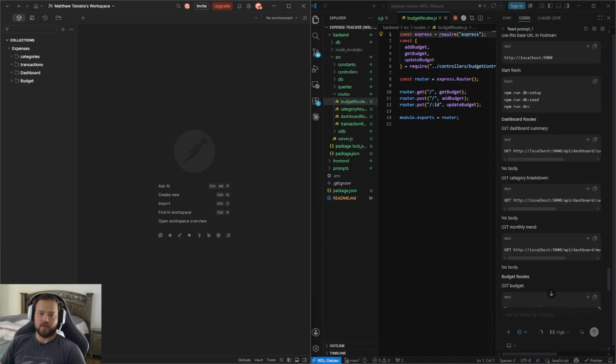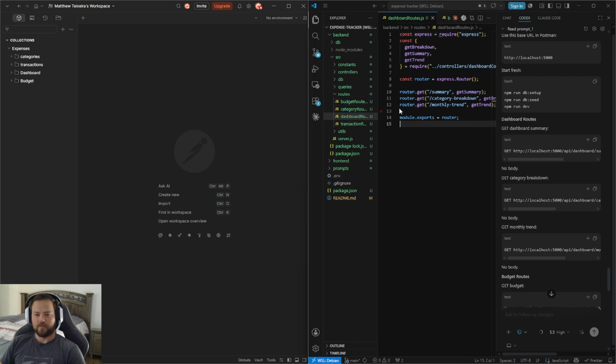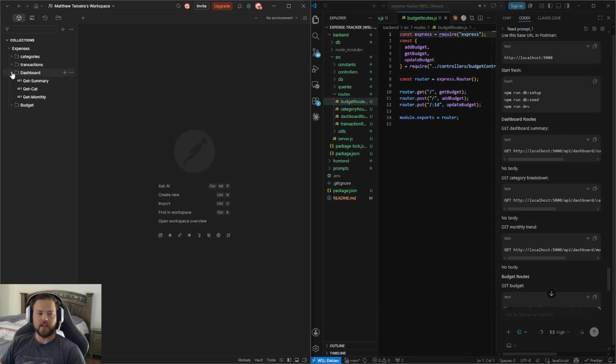So here we are in Postman. I'll make this quick because I don't want to be redundant and go over what we already went over in the last video. But basically, I'm just following Codex's output here as far as setting up our routes. As you can see, we've got a new dashboard route with 3 get routes. And then we have our budget route with 3 routes here, a get, a post, and a put. So I created a dashboard folder with the 3 get routes and a budget folder with the 3 other routes.